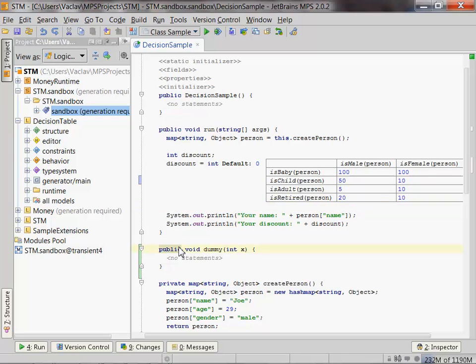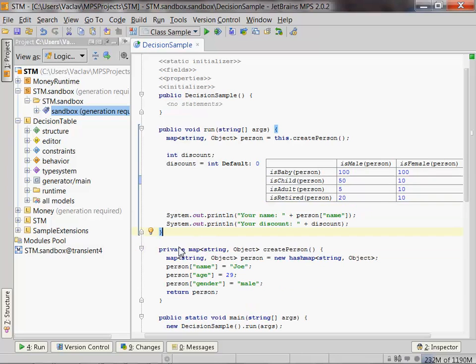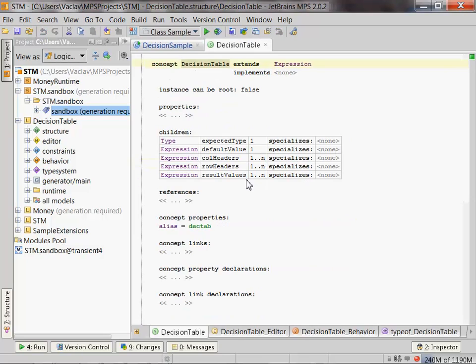So I guess we should explain how this stuff works. And I think the best place to start would be the structure. Right. So let's look at what the structure for such a table looks like. Yeah, okay. So you can always use Control-Shift-S to go to the definition of something, to the concept declaration. And here you see the concept declaration of the decision table expression. And you can see that it is an expression because it extends Java's expression concept. So anywhere where you use an expression, a decision table would be a good fit.